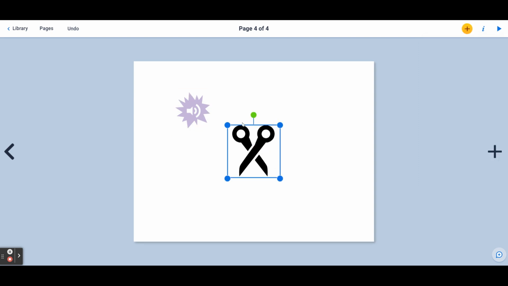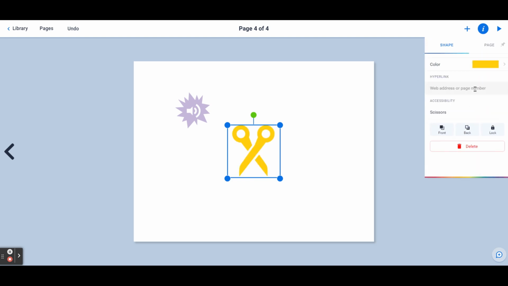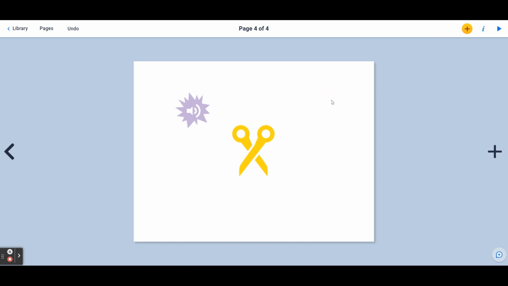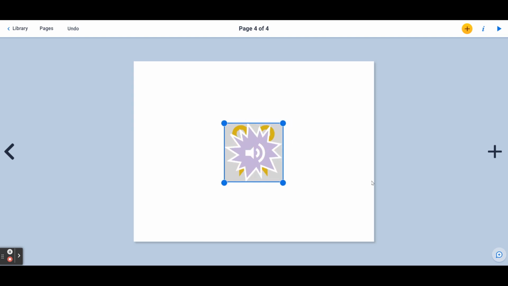Again, you can change the color of this by having the blue box, going to the inspector button and changing the color. You also can hyperlink any shapes that you would like. So what I'm going to do is right click or two finger click, and move this to the back. I also could do that within the inspector button. Now I'm going to move my recording and make it a little bit larger than my picture.